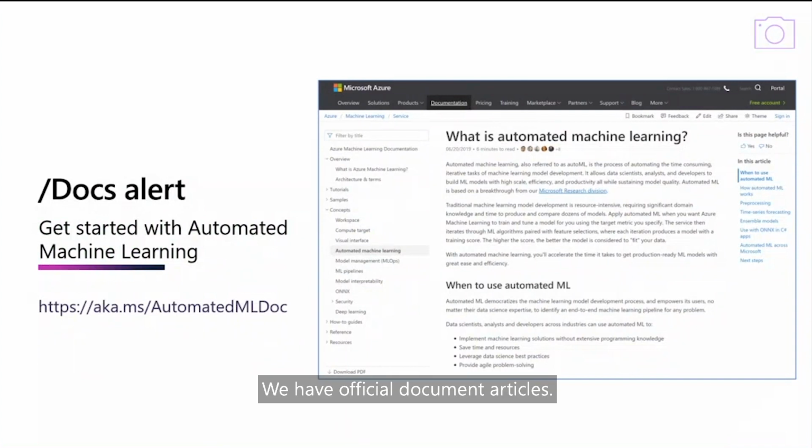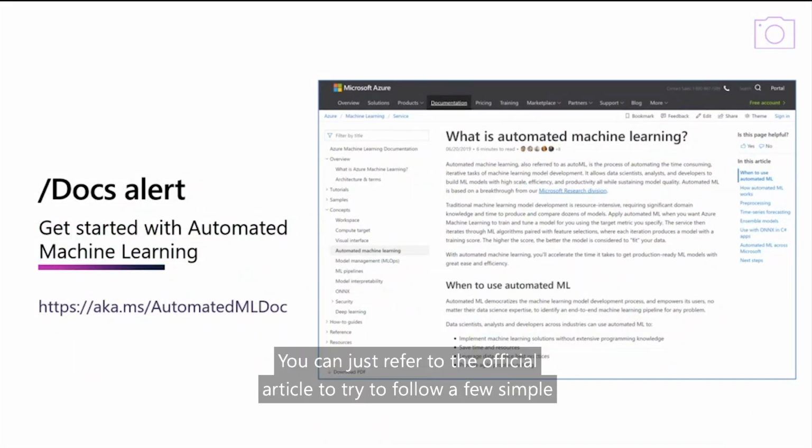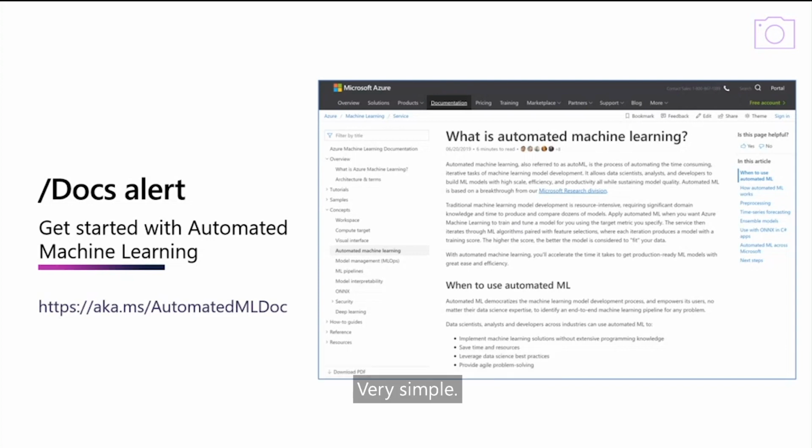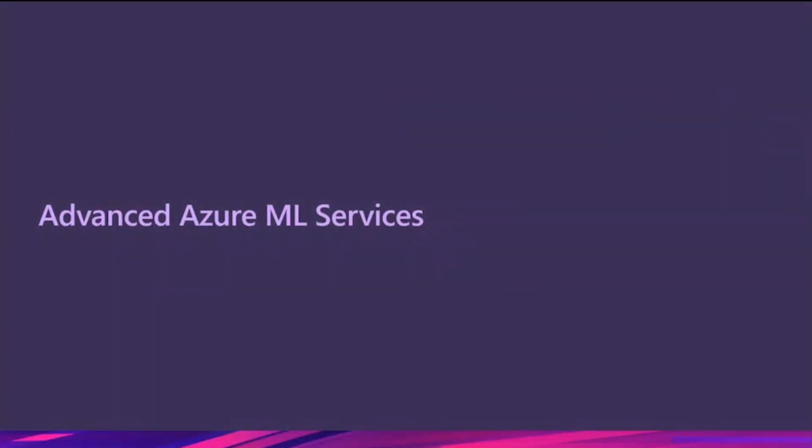We have official document articles. You can just refer to the official article to follow through simple steps, and then you can build your automated model by yourself. Very simple. So let's do some advanced Azure Machine Learning service in here.